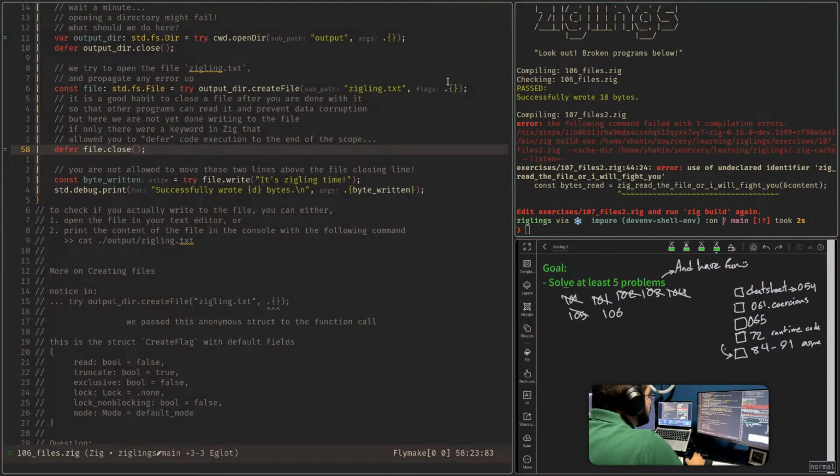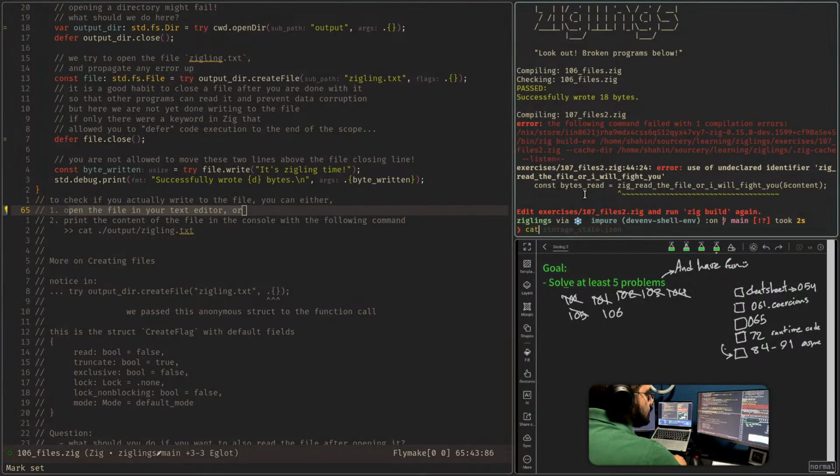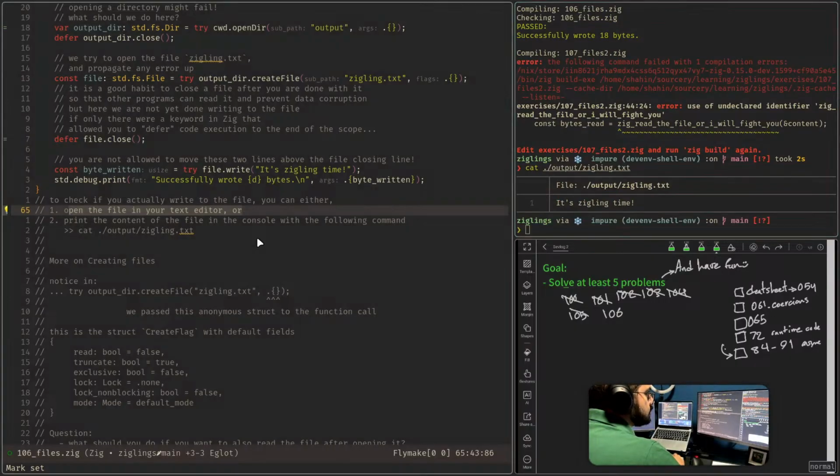Beautiful. To check if you actually wrote the file, you can either open the file in your text editor or cat output. Zigling. Yeah, it's Zig time.